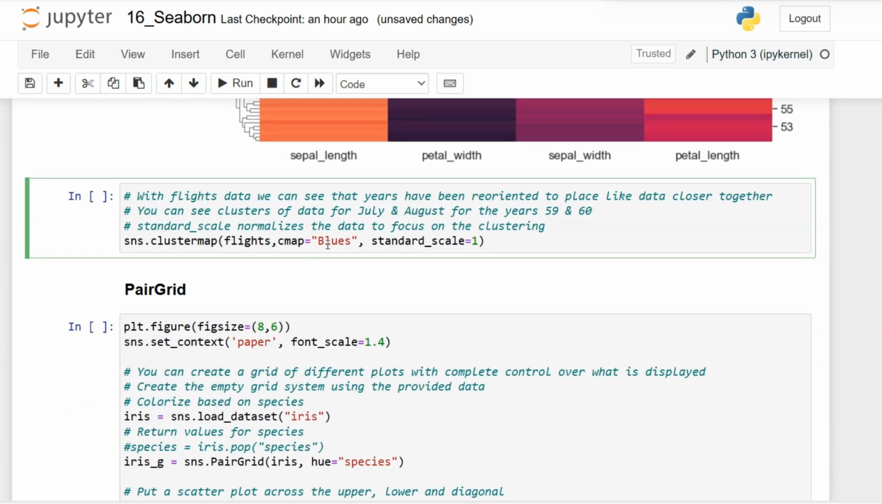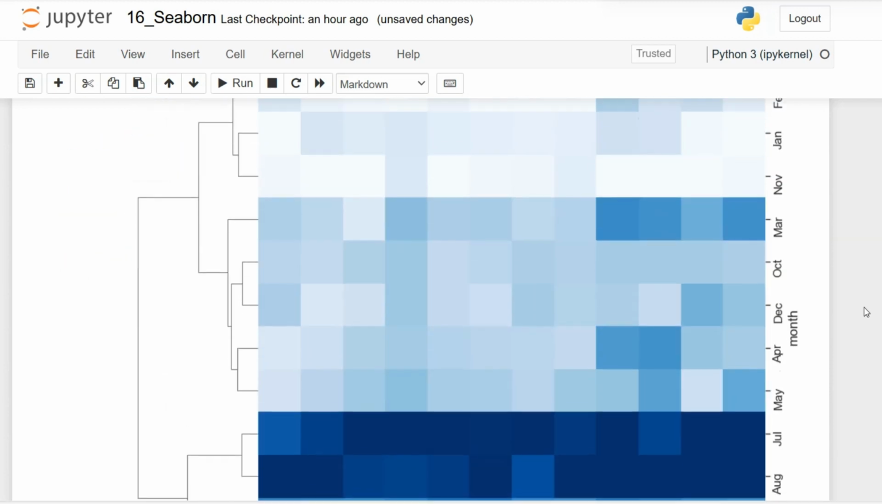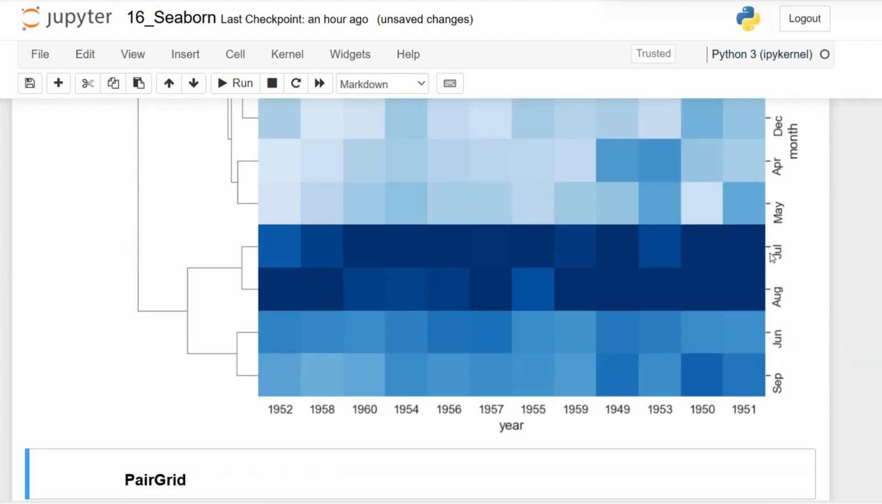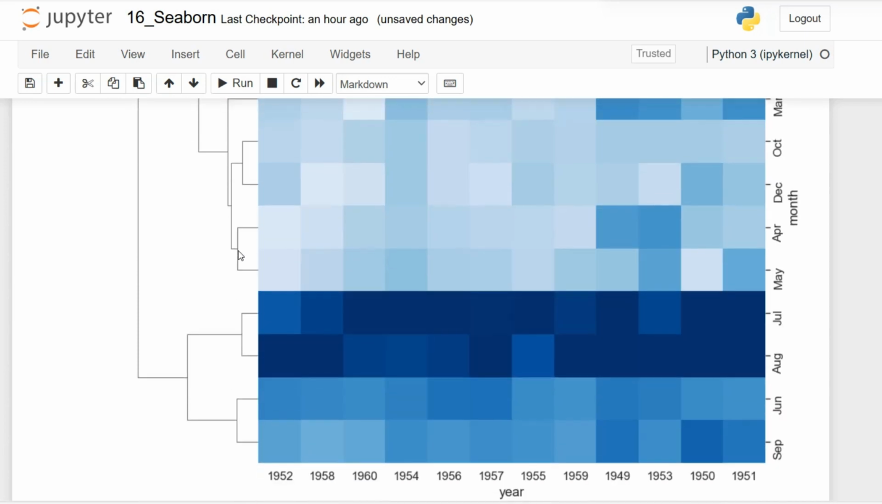Next, this is another example having a cluster map on the data frame flights. Color map is blue, standard scale equals 1. Standard scale means we are doing the data normalization. You can see the months July and August are having more passengers. The values are more passengers, so that's why they are together. This is a dendrogram, which shows how the data is distributed or grouped.